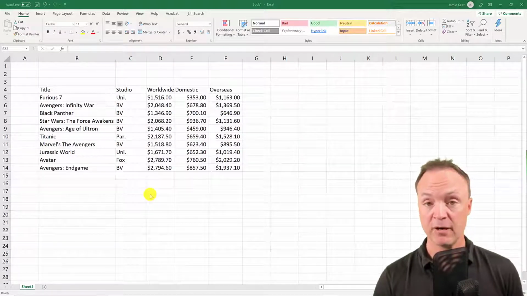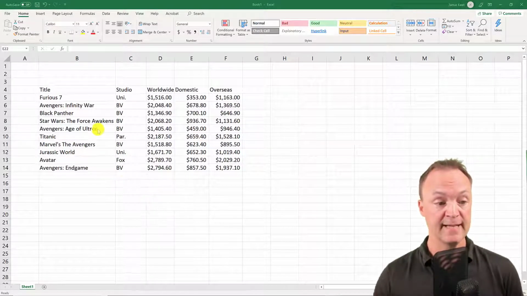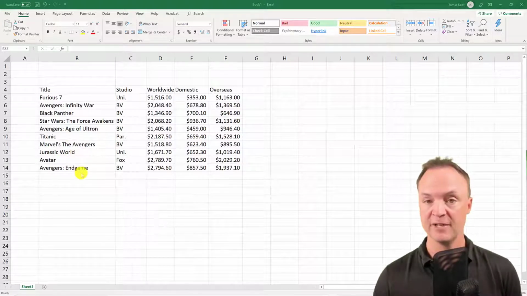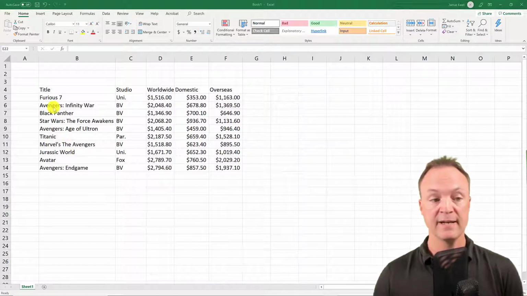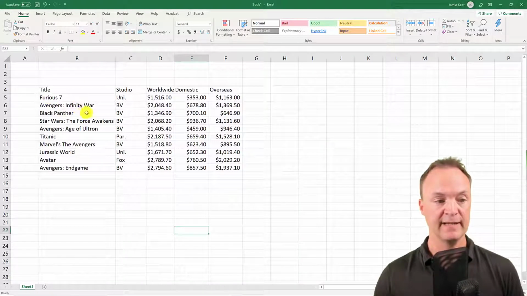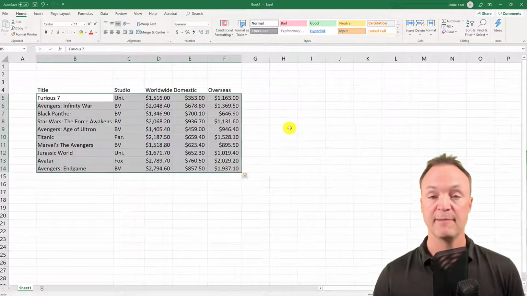So now I'm going to show you the powerful sort feature inside Microsoft Excel. Now I have the top 10 grossing movies of all time here. Can't believe Endgame's going to end up on the top of the list, and it's only been out for a little while here. But what I need to do first is highlight this list. So I'm just going to go from here down to the bottom, and I'm going to sort this.